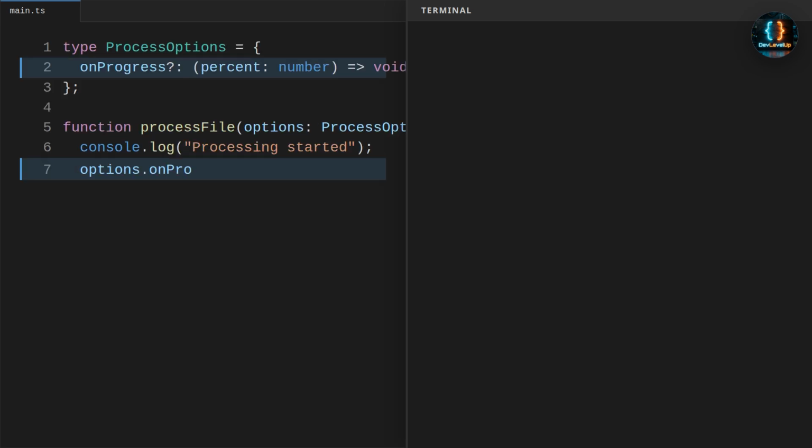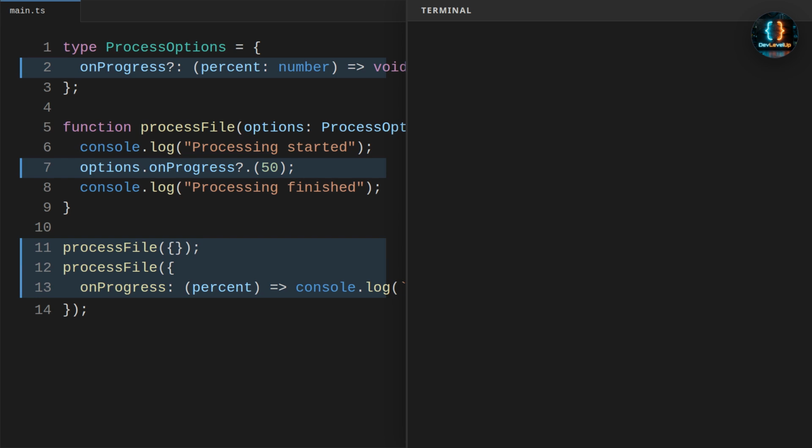Now we fix it with optional call syntax. If the callback exists, it runs. If it is missing, the line simply does nothing. We run both cases, first without a callback and then with one.